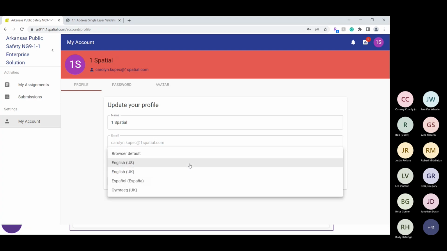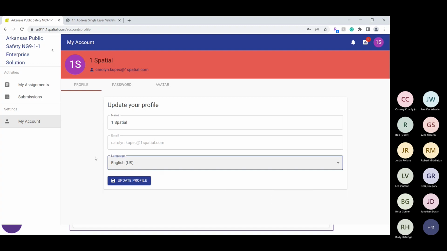And we do have a couple different language options. By default, it should be in English US, but if you would like to change it to the UK version of English or Spanish, or we also offer it in Welsh, you can change any of the language settings to those three. I believe we are trying to work on a French language for our browser. I leave mine in English US. If you do make any updates to your profile, just don't forget to hit update profile and that will save those changes.